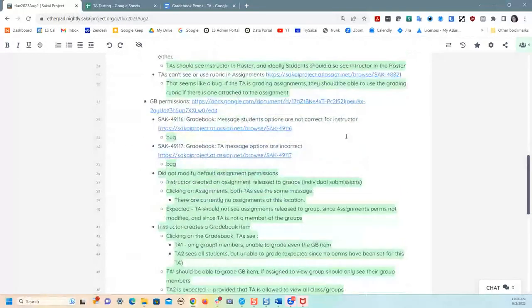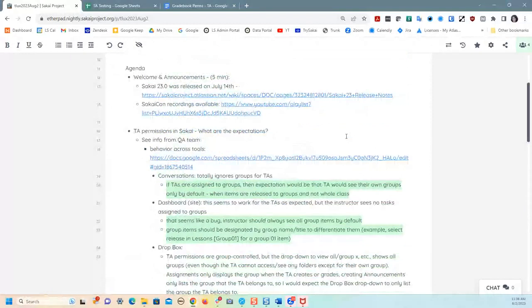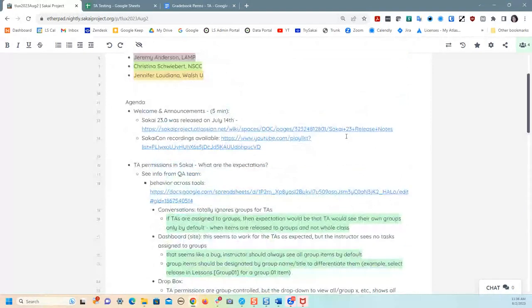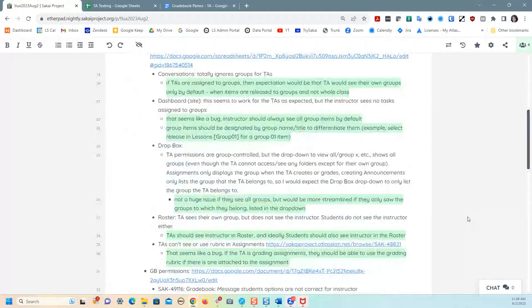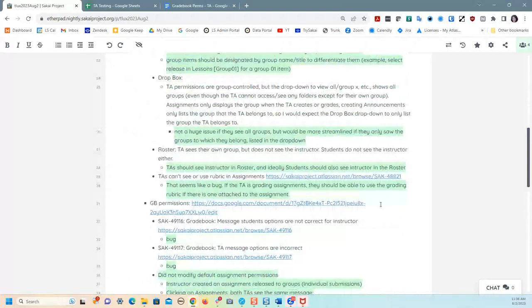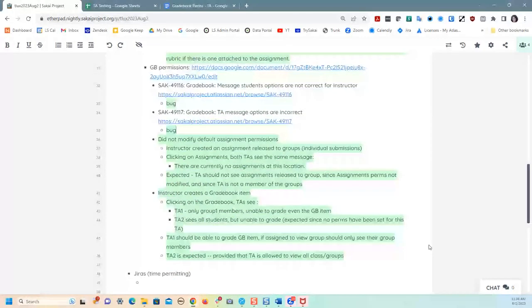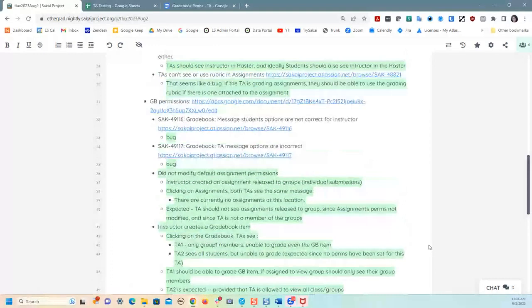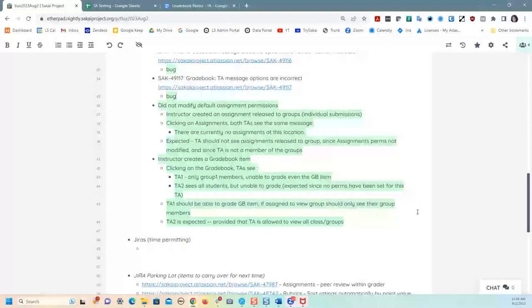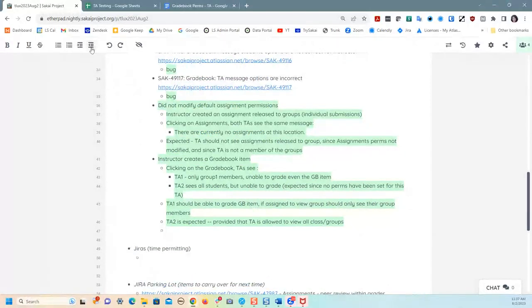Okay, so I think that covers everything that Andrew had asked about for the TA permissions. So I will try to put this together to her so she can relay it back to her testers, and then maybe if needed, we'll create some more JIRAs around this. Oh, and Christine is also saying the gradebook messages would be great if they could select multiple groups. Yes, that's a good point. I'm going to make a note of that because we might need to do a feature request about that.